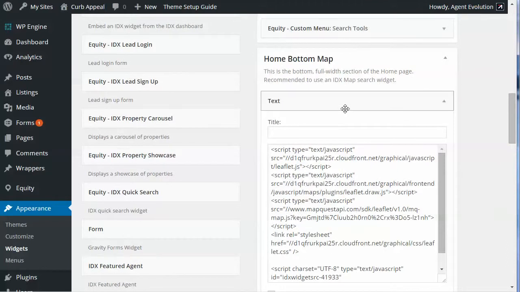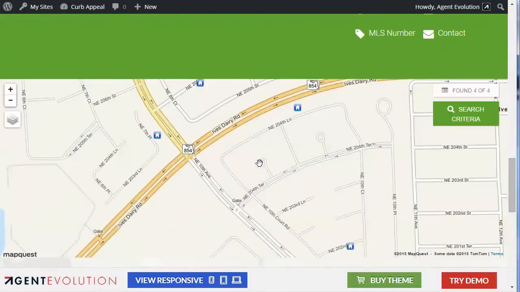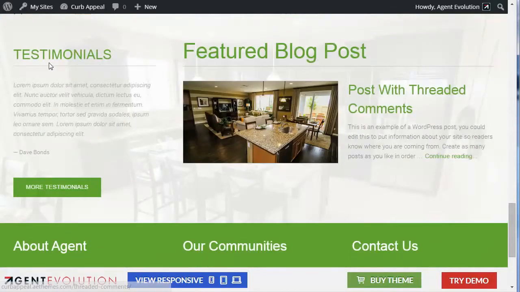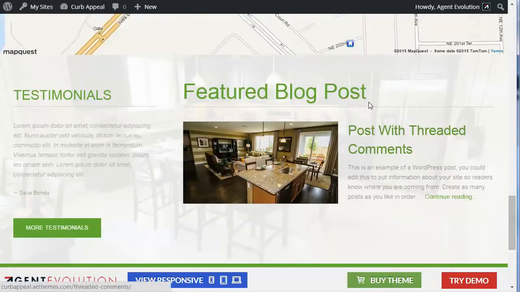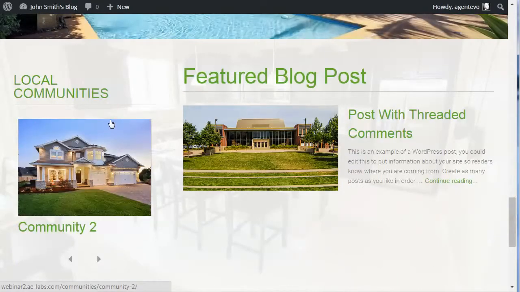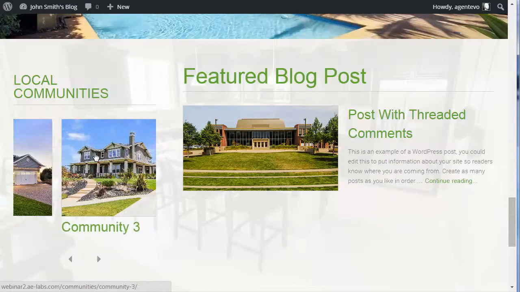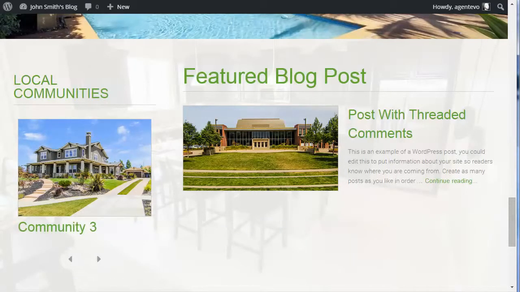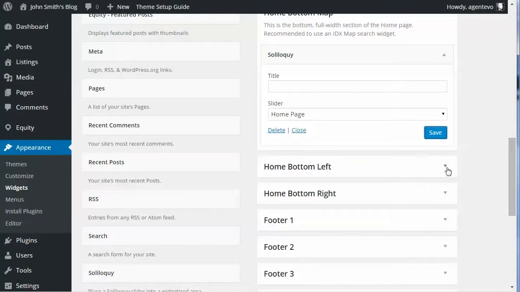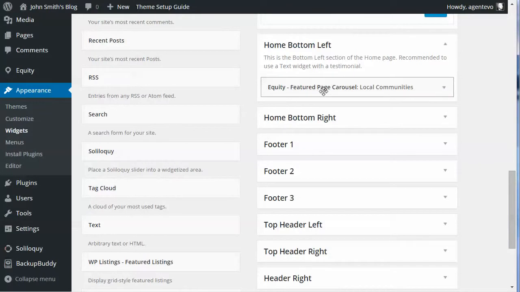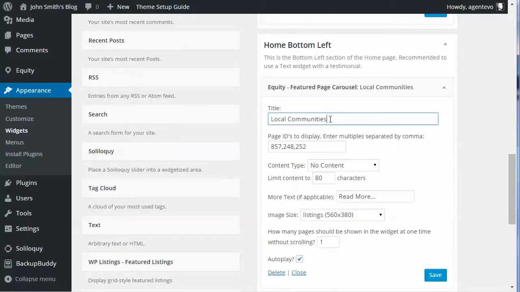Now we've got home bottom left. On the one with the IDX, we've got a text widget that's using the testimonials shortcode and the equity featured post. On the one without IDX, we're using an equity featured page widget and the featured blog post widget. Home bottom left is where we use the equity featured page carousel for local communities. And then you need the page IDs for any featured pages for these communities.